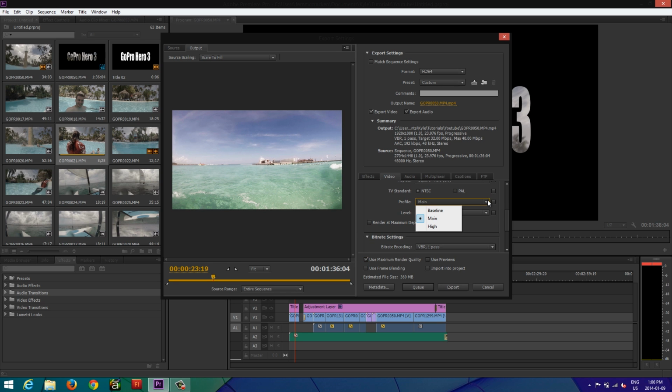Now, the profiles here, main, you could switch it to high. I normally keep it on main. That'll just keep the quality fairly high, but not too high to keep the render times down. Render at maximum depth, I usually check that off. If I'm going to be doing, this is again for a high quality render out of After Effects.